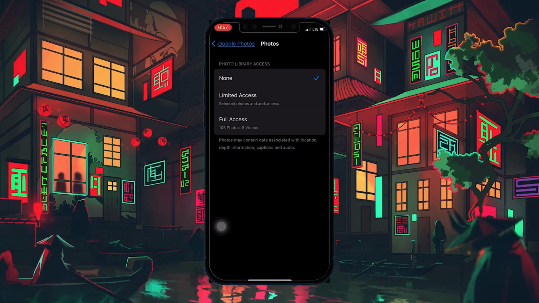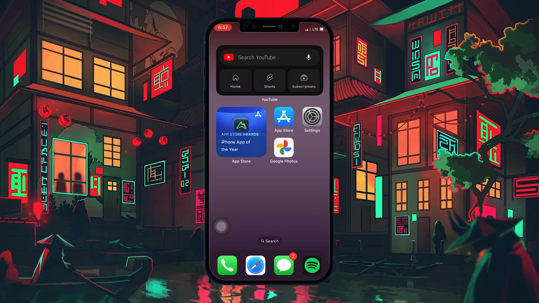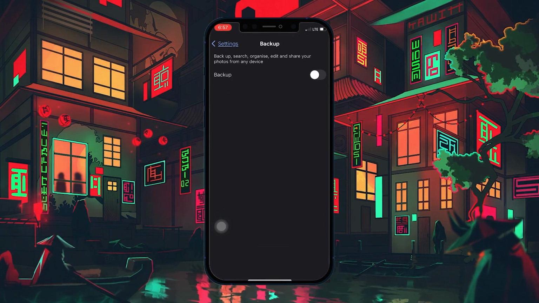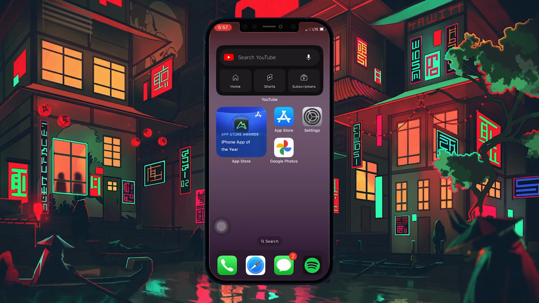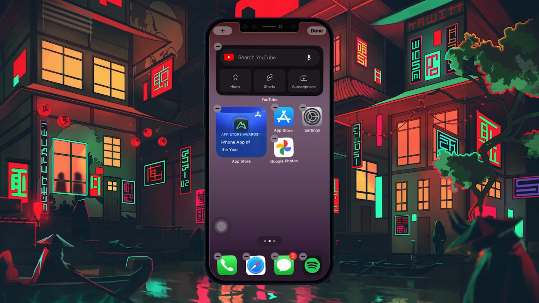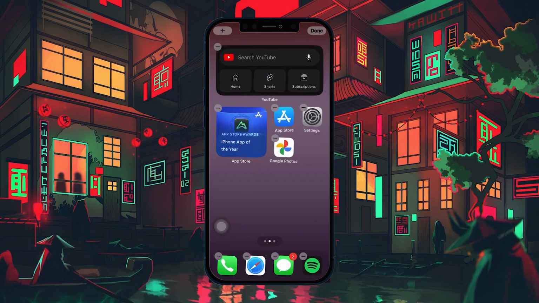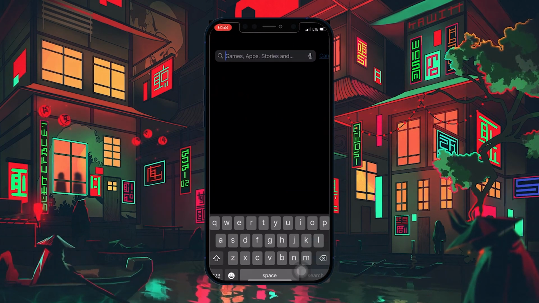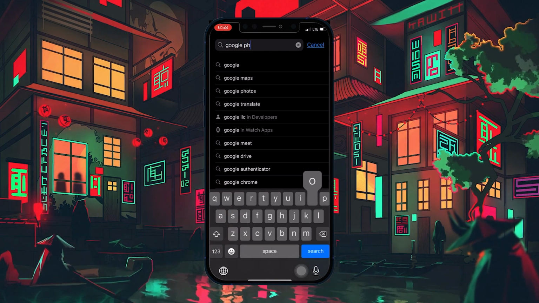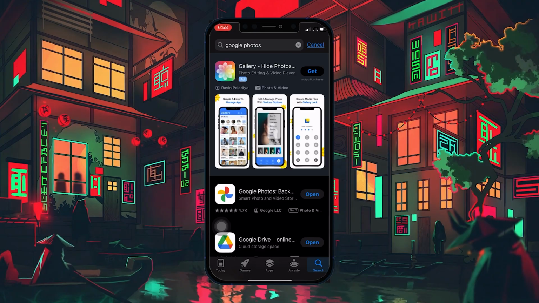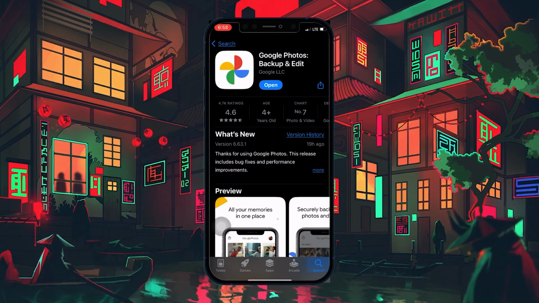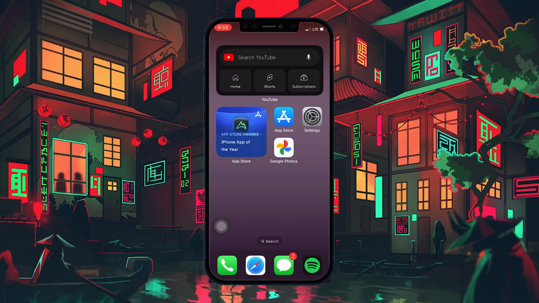If, for some reason, both these methods don't work and your photos are still syncing, don't worry, there's still a solution. First, ensure that the backup option is turned off in your Google Photos app. Then, delete the Google Photos app from your device. To delete the app, press and hold the Google Photos icon until it jiggles. Then tap the X to uninstall it. After the app is removed, reinstall it from the App Store. Log back into your account, and once again, make sure to turn off the backup option in the settings. This process can help reset any syncing issues and should effectively stop your photos from syncing to Google Photos.